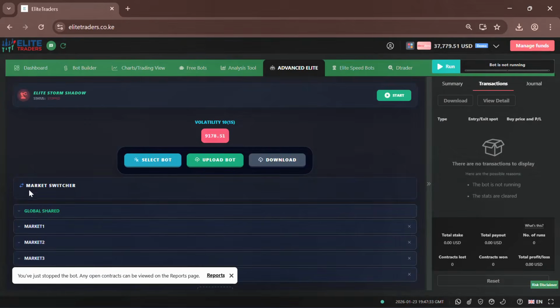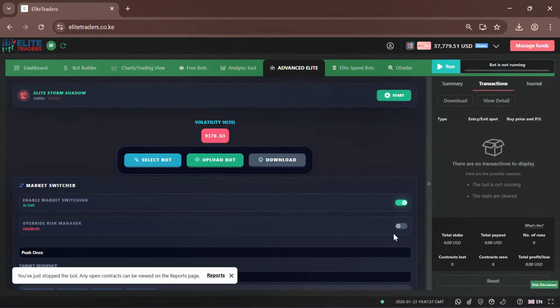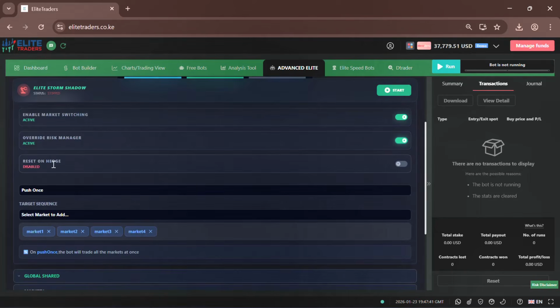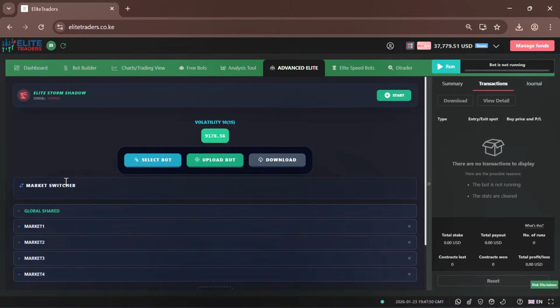In case you are using this other option, click the manager, click here, then select override risk manager. That means reset on hedge. So the moment you select override risk manager, then reset on hedge, that means the moment you make a win, the robot will reset everything. If you run, the moment this robot makes a win, either on market 1, market 2, market 3, it will reset the stake. Just wait and see. Just click run.